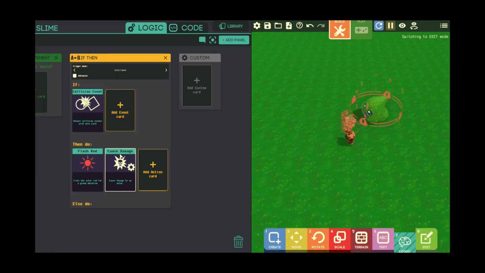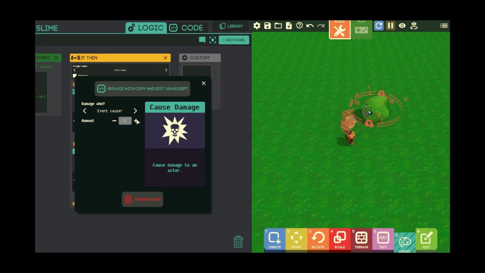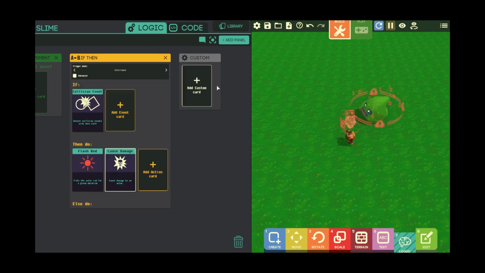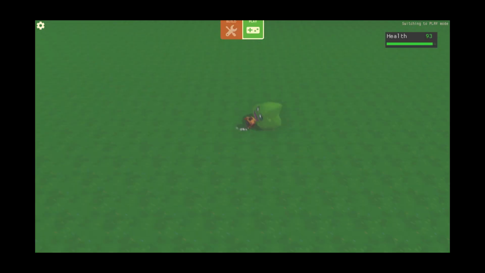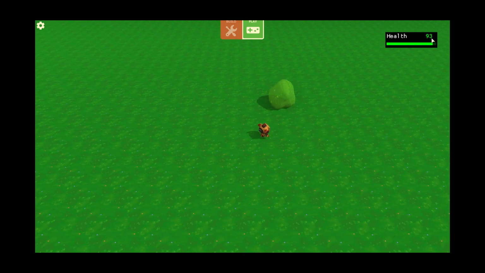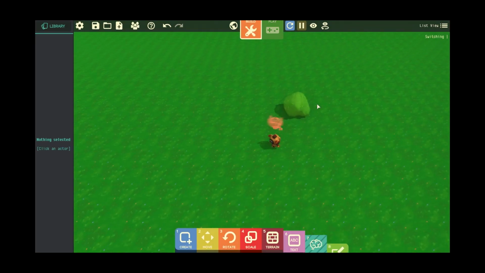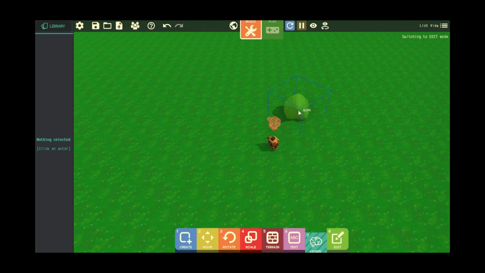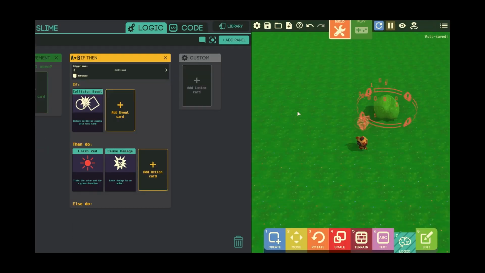I would actually have to hit the slime about 100 times before I die. If you want to change how much damage, we just click on the card and set the amount of damage. Now the slime deals 5 damage every time I hit against it. So it's 93. And there we go. All right, it's not a very fun game if you have to walk up to the slime to take damage. So let's make the slime chase us.